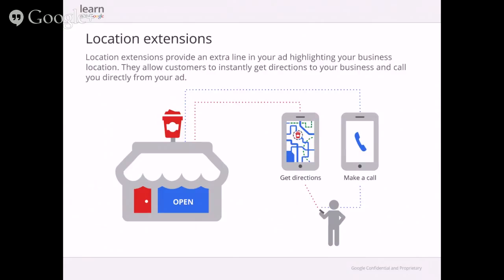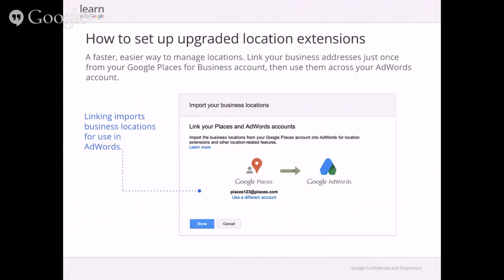With location extensions, your customers get the information they need at a glance. Now that we've discussed the benefits of location extension format, both to you and your customer, I'd like to share some exciting changes we've made to setting them up in your account. We heard loud and clear that adding location extensions for each and every campaign was very time-consuming. So to address this, we made some changes.